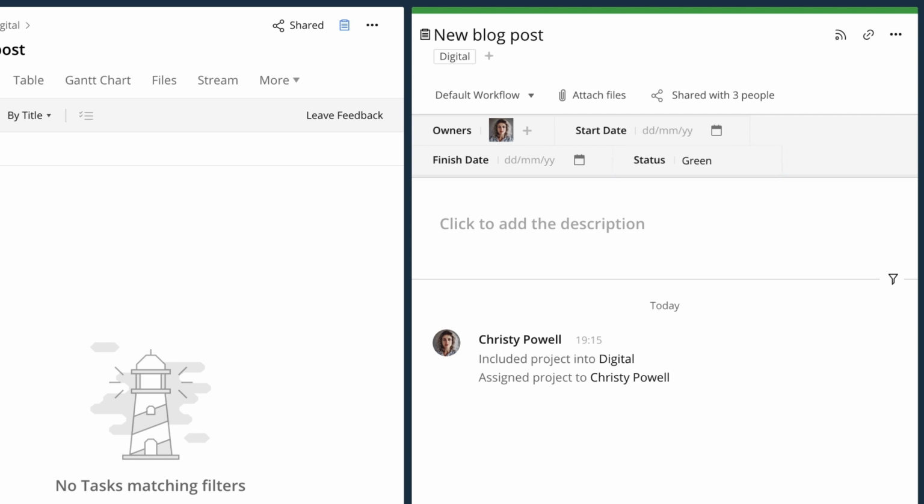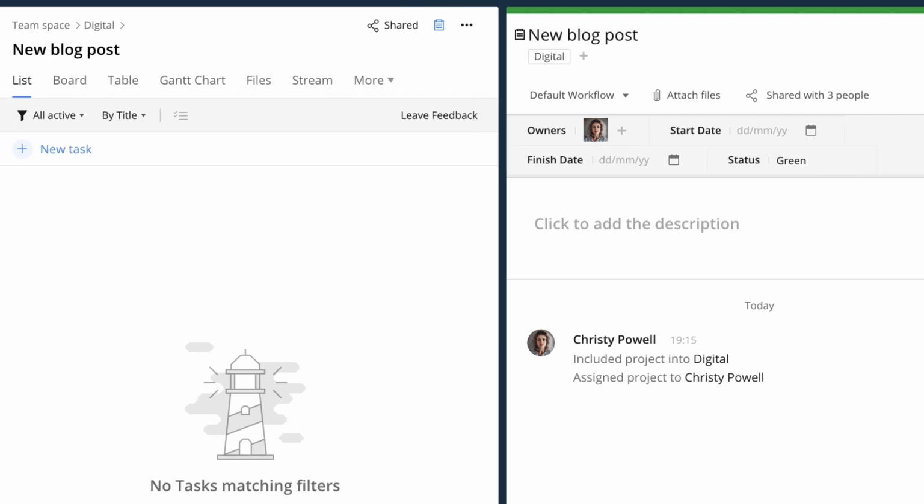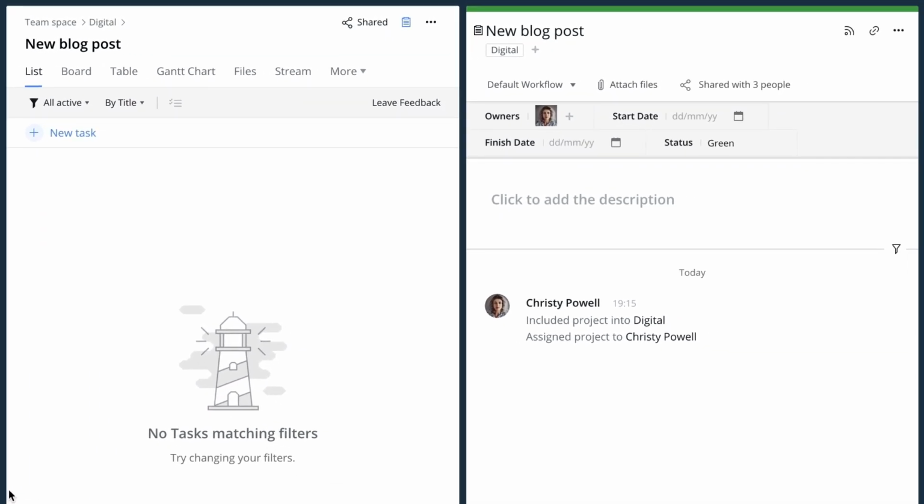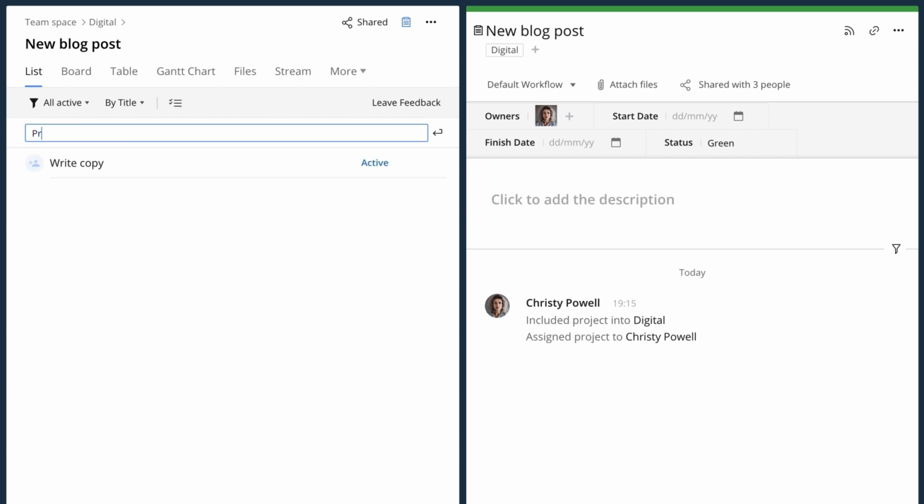Also, it's easy to distinguish our project from folders and spaces on the left-hand side panel, because it has a small clipboard icon to the right of its name. Once the project is created, we need to populate it with tasks that are required to complete it. For example, what do we need for a new blog post? We will obviously need to write copy, proofread it, prepare images, do SEO, and publish the post.